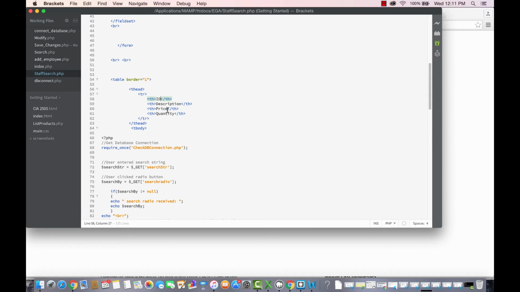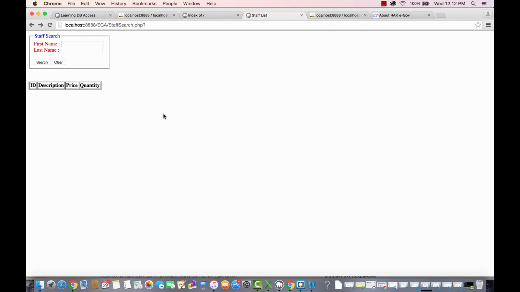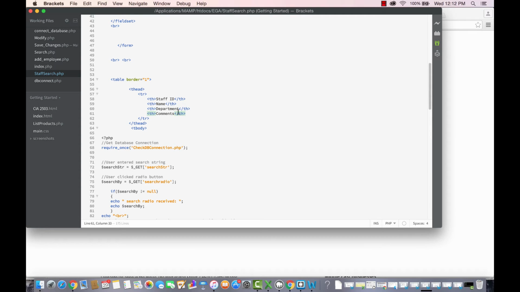What we do is staff ID. Okay, let's call it staff ID. Staff ID, name, department, and comments if you want. Okay, so: staff ID, staff name, department, and comments.